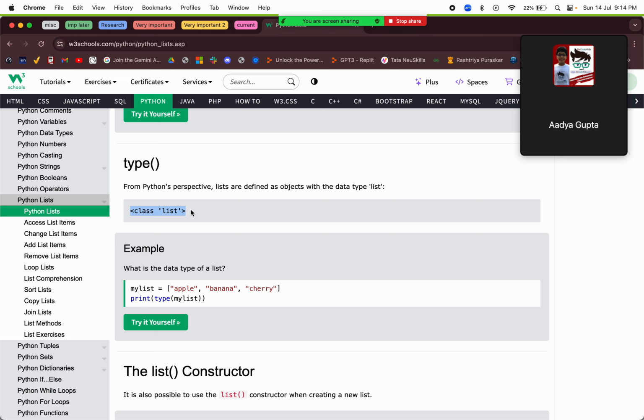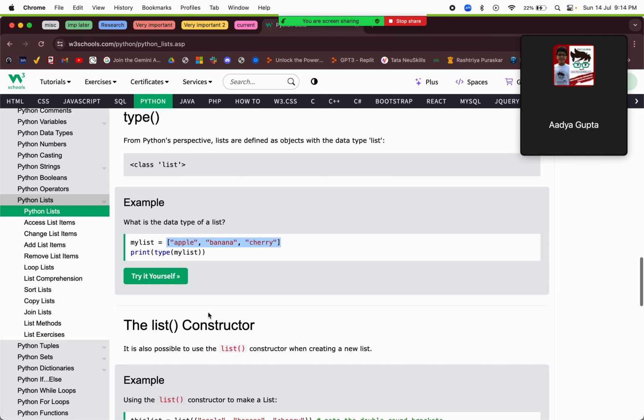So this basically shows that there must be a class made inside of Python known as list, whose object is what we have created over here.